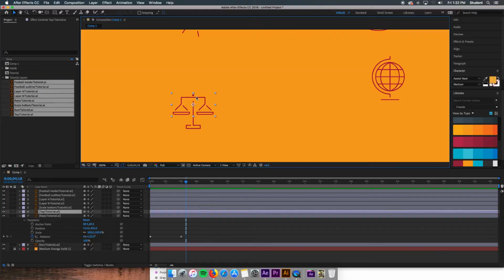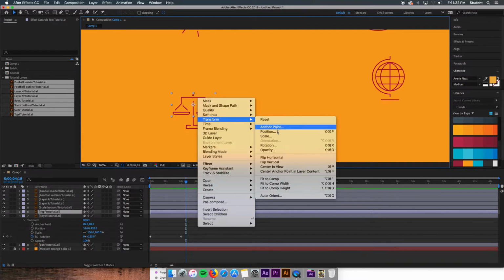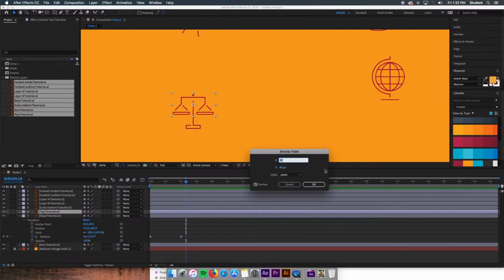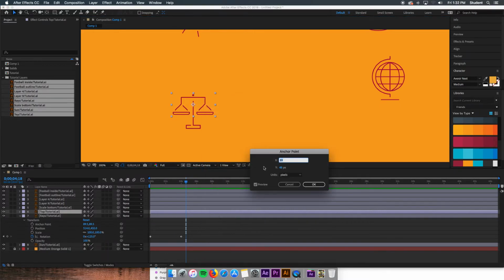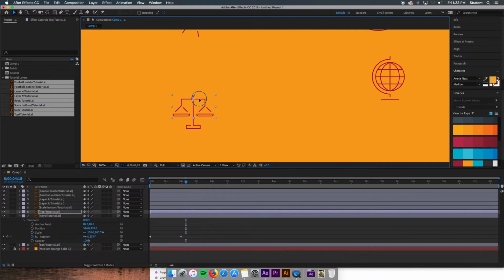So if we start here, one of the things I like to do is we want to make sure that we animate this and rotate it from the right place. So you can see here the anchor point is a little bit too low, so we're going to fix that real fast. So now our anchor point is right where we want the rotation to happen.